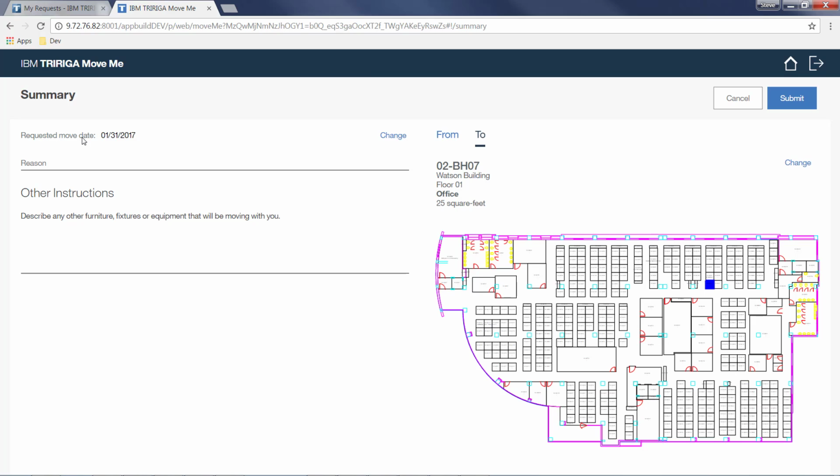On the summary page, it has my move date that I selected on the search page. I can select a reason, department change, move me, some special instructions, so on the left hand side I fill out the information. On the right hand side, I see my To location that I'm asking to be moved to.